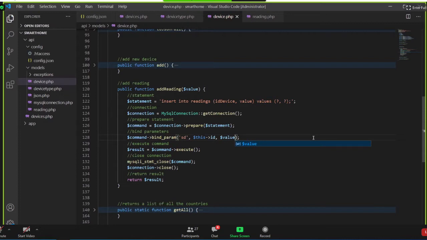And I think that should be it. So again, just so you understand it, this value that I received is this one here. And that one goes here, which is a double. And this one goes here.